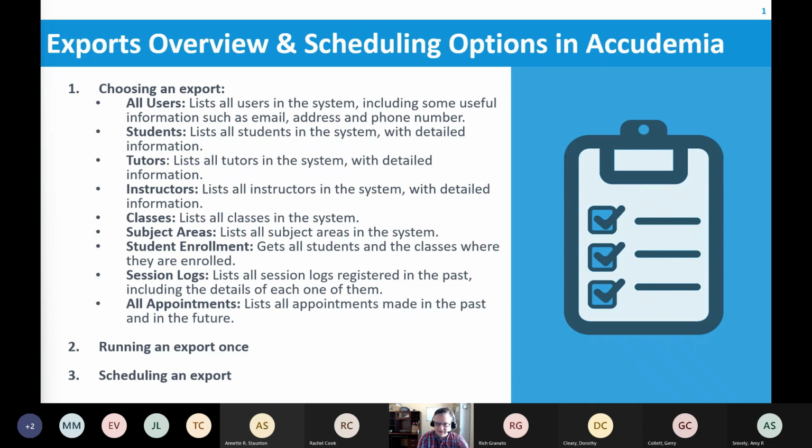Then we have our classes and subject areas exports, and these are going to be either classes and subjects that you've created in the system or that you've brought over from another system. I don't know how helpful that would be, but depending on the use case, maybe you need to pull it over to another system, and you want to use our data silo as where you pull that from. That information is available for you.